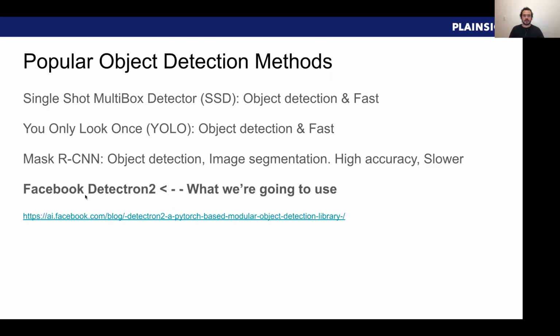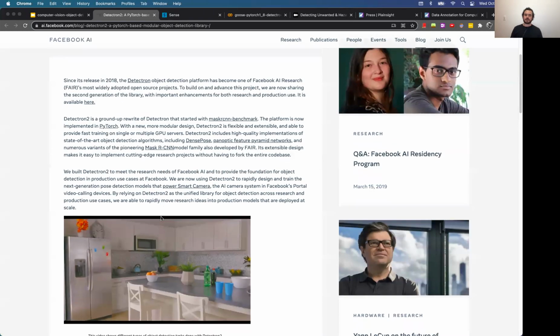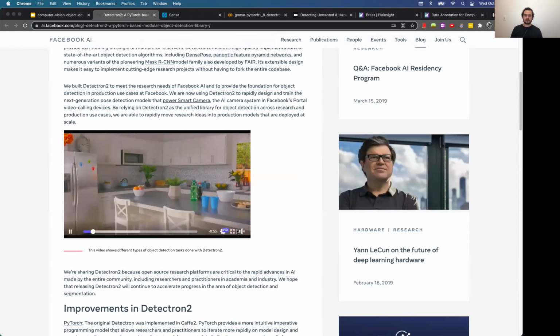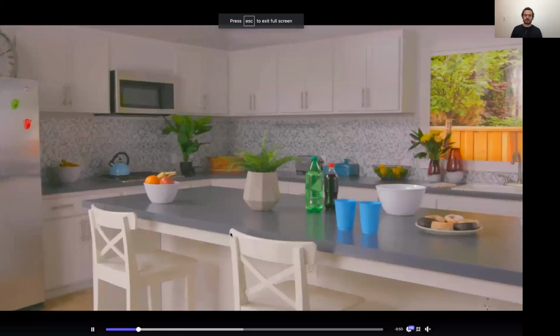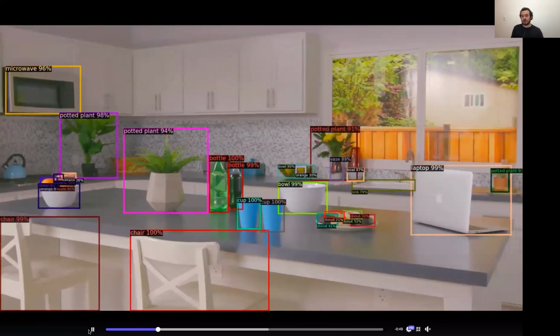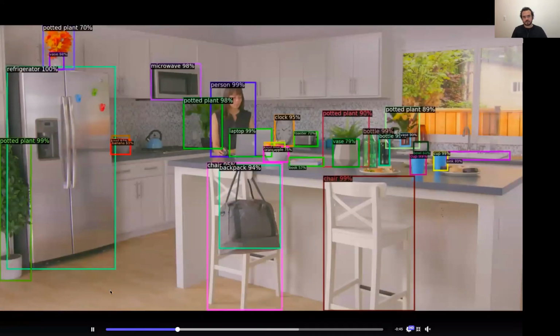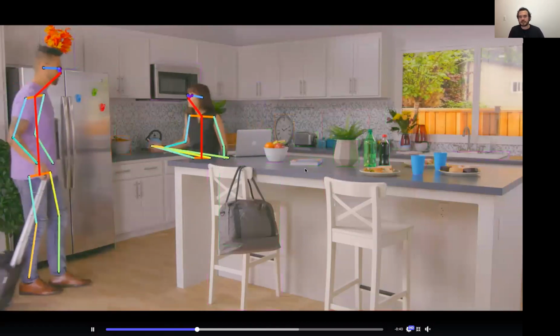And we have this library called Facebook Detectron2. This is actually what we're going to use today. It's kind of a wrapper around PyTorch, which is Facebook's deep learning framework. I'll just show what's going on in this video. This is a library that makes it pretty easy for us to train our own models with our own data sets. It can do object detection, like it's showing here, drawing boxes around the backpack, chair, all these objects up on the counter.